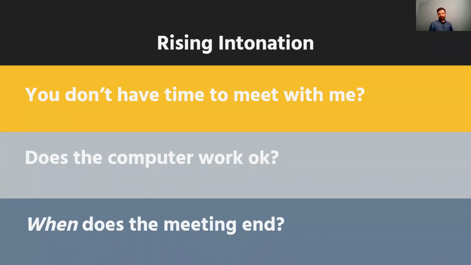So here we have a sentence that would grammatically be a statement. You don't have time to meet with me. But we can turn this into a question without changing the grammar, simply by changing the intonation. You don't have time to meet with me? And that rising "me" signals that there's doubt.